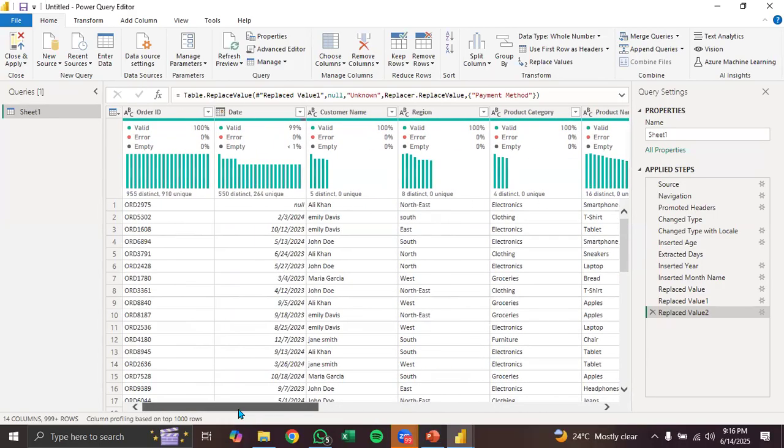Let's see. Okay. So now another one that is very important is this order ID. Yesterday we were able to identify that this order ID column is our primary key. And I told you the features that a primary key should have. First off, it should be unique. Secondly, it should not what? It shouldn't be empty. Are you getting it?